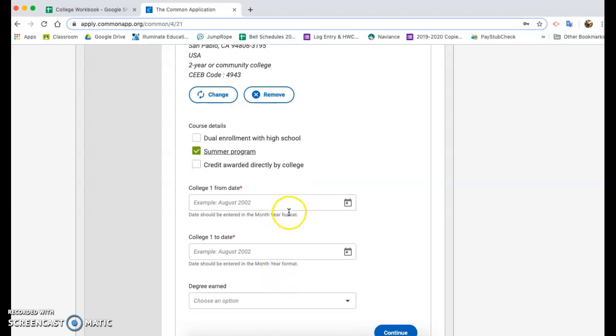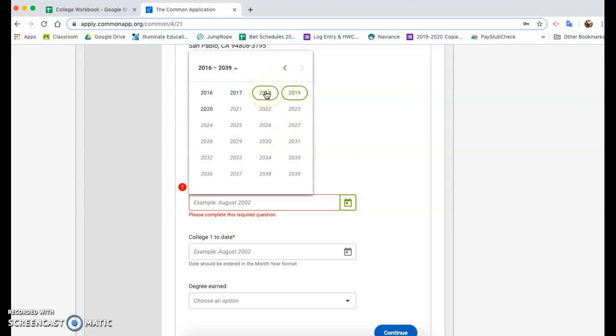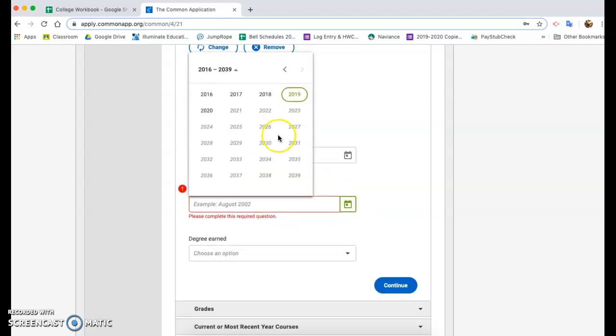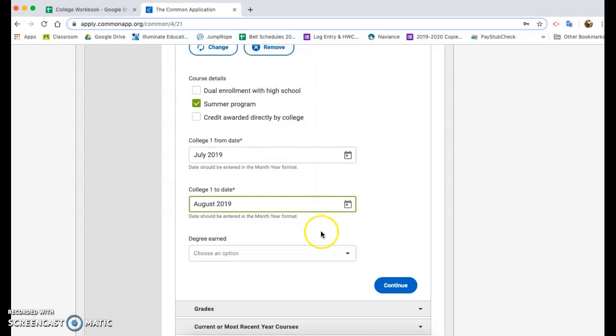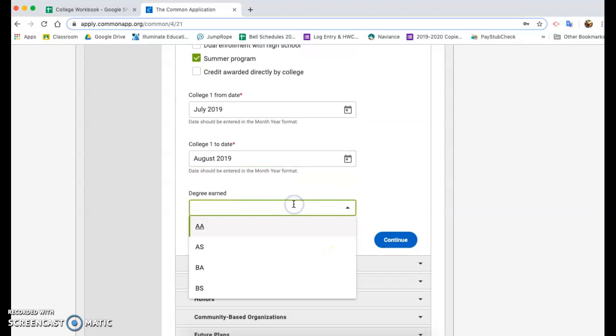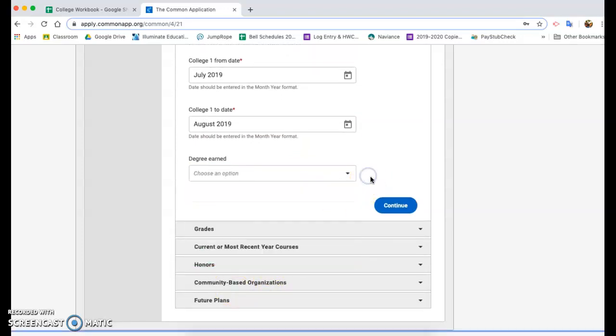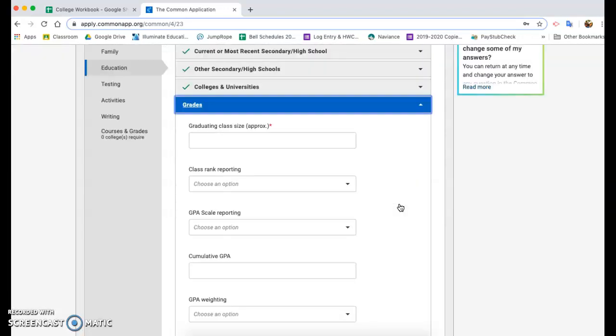You still need to select when you started, so when this program happened. So for example, if you took it this past summer, you would say June or July, whenever your class started. And the expiration date, or the ending date, excuse me, would be whenever you actually finished it. So if it was just a summer class, then we would add August. Degrees earned, chances are you didn't earn a degree, you're just taking it to fulfill credits. So you can go ahead and leave that blank and hit continue.